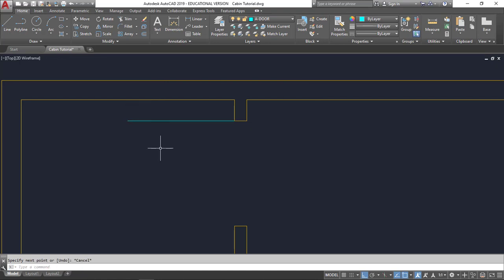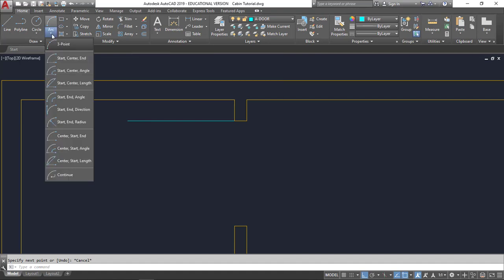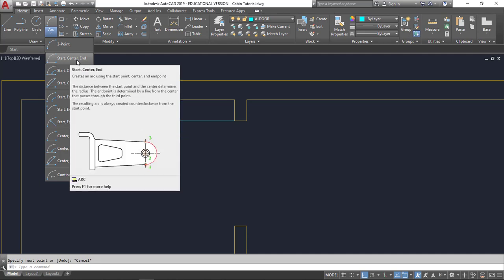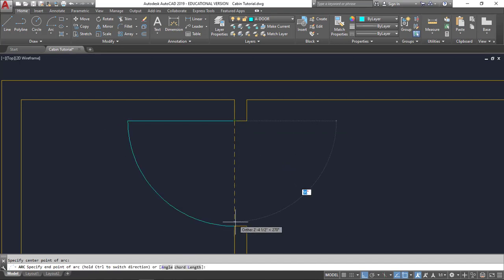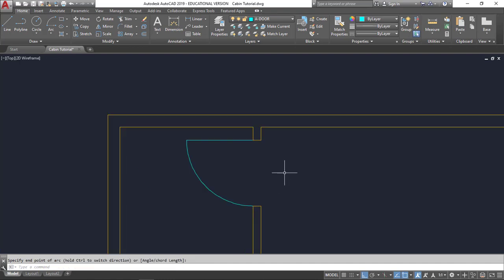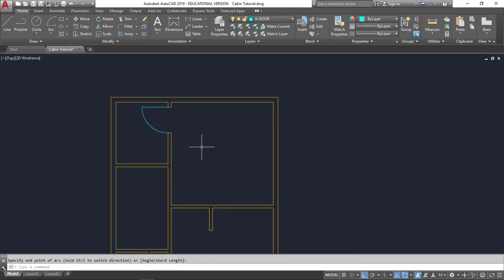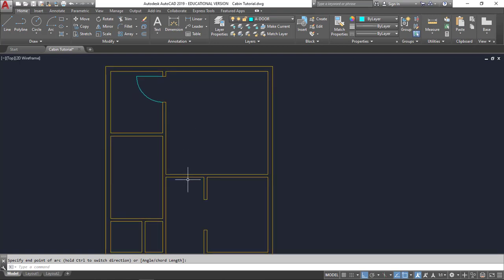And now I need to draw an arc. The important thing with AutoCAD is to remember that it draws counterclockwise. So let me click the arc. I found that start, center, end is easiest for me in drawing doors. So again, I'm going to go counterclockwise. I'm starting that here. My center is always my hinge, and my end is that other part of the wall. Just like that. Let's do a couple more.